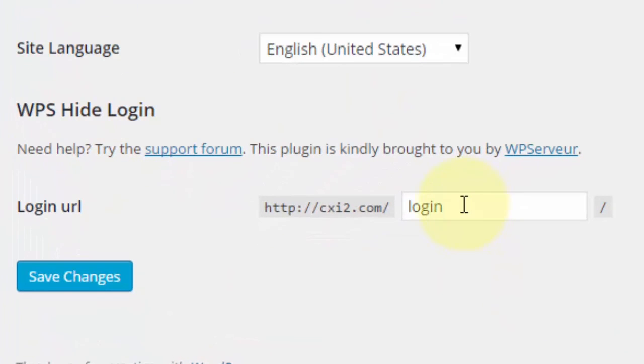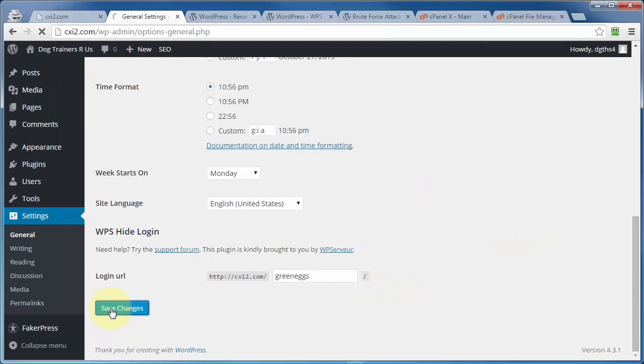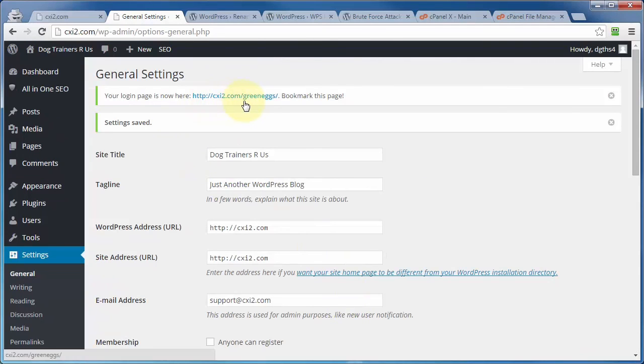Now by default, they put the word login in the box here. That'll work just fine, but you can change this to anything that you want. Just make sure that you click on save changes after you've done that. So now then, instead of our domain name /wp-login.php, we have to use our domain name / whatever word we put in there to be able to gain access to our login page.